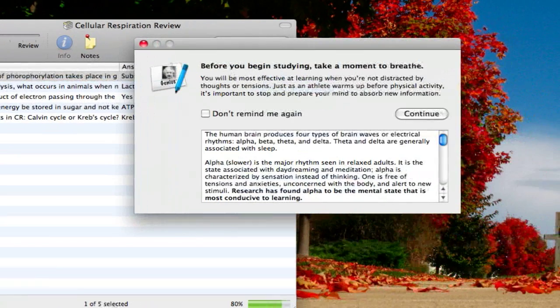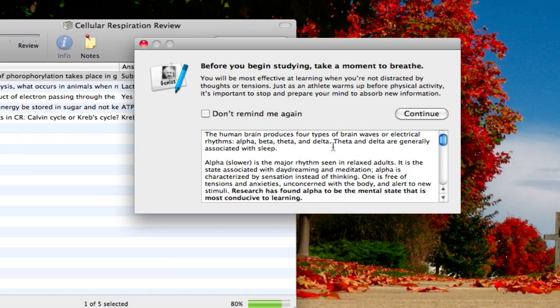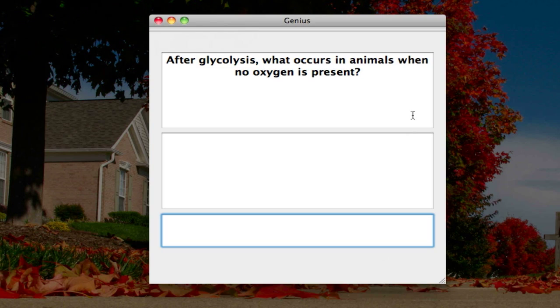We'll click study, and it gives you some information before you study, talks about different research and brain waves. If you want to see that every time, you can, but you can also click no, remind me again, whatever you want. Now the screen gets blank a little bit, and it'll start asking you the question. So in this case, after glycolysis, what occurs in animals when no oxygen is present? So that's anaerobic respiration, but more specifically, that's lactic acid fermentation.